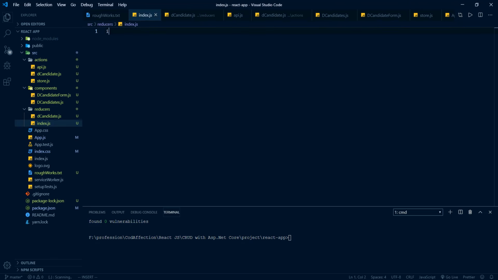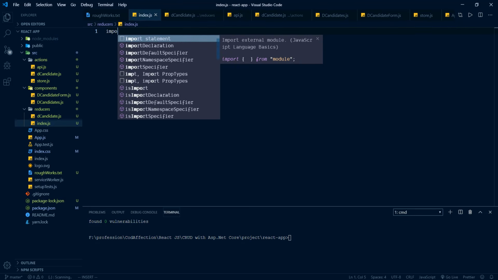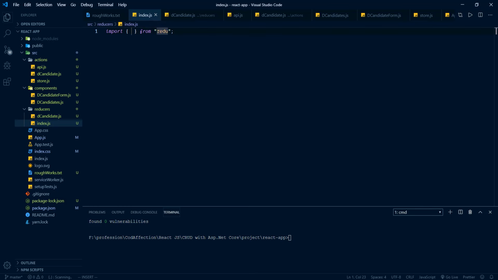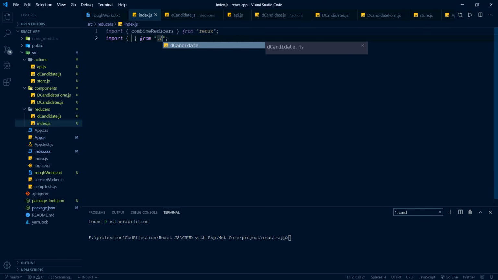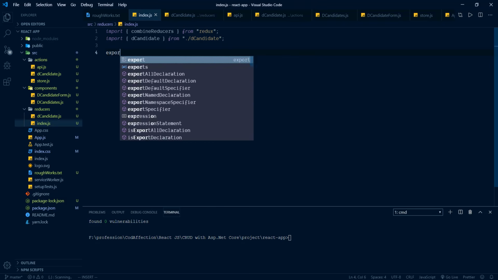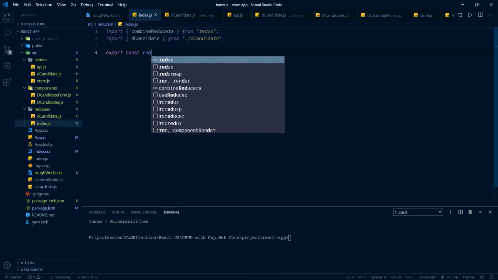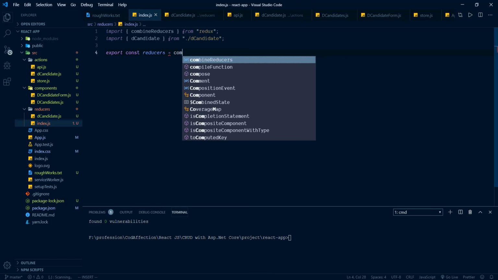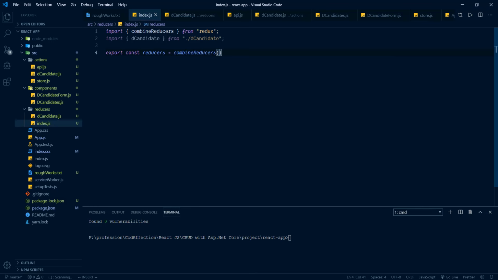In order to combine reducers, we can import this class, import from Redux, and we have to import this class combineReducers. Now let's import the reducer. We have dCandidate, and let's import that here. Now we can do this export const reducers. We can call the function combineReducers here. Into that we can just pass an object with all the reducers. We only have one here, so I will pass that here.